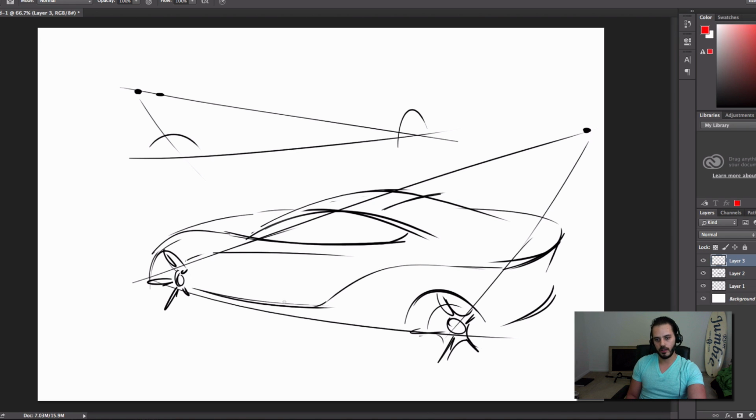I'm gonna make it in red so that you see it more clearly. This line here, that's our baseline. That's the first line that we started with. It's the same line as this one, just from a different angle. We can continue to add features on this car.